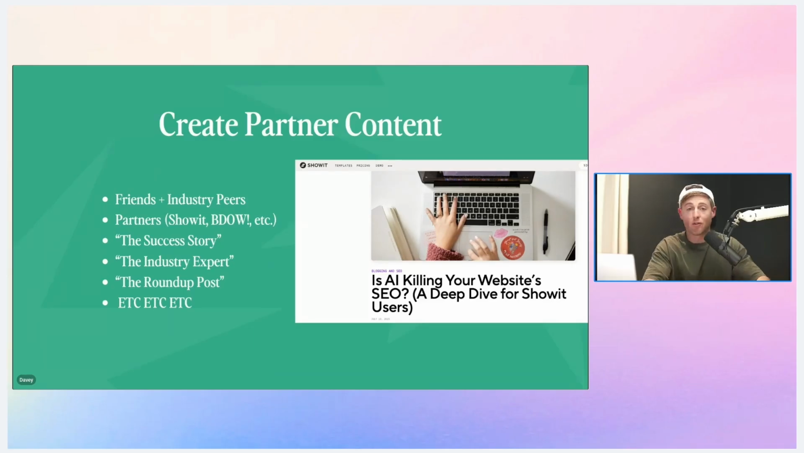You could just create content for partners. For instance, you can take one of these tactics, the success story, industry expert, or the roundup post. The success story and industry expert are similar. If you've experienced success using somebody's tools. So for instance, if you've used Showit, if you built a Showit website and then you booked your highest paying client, like if you share about that online, Showit will be very likely to reshare that post.